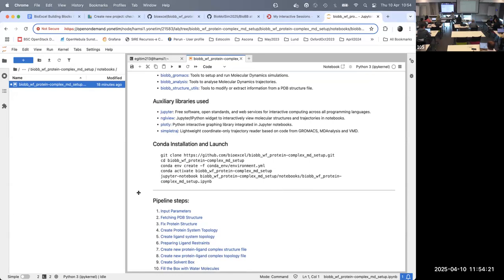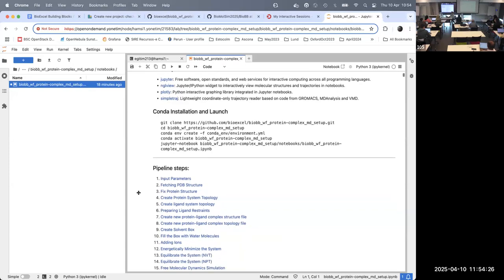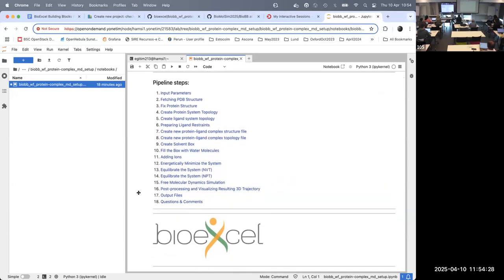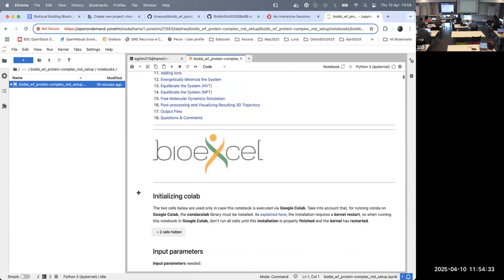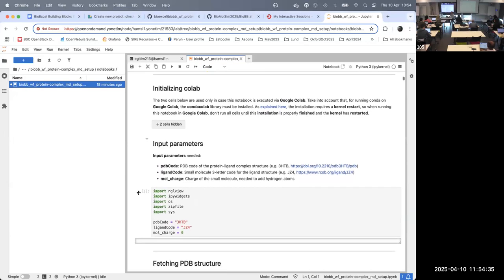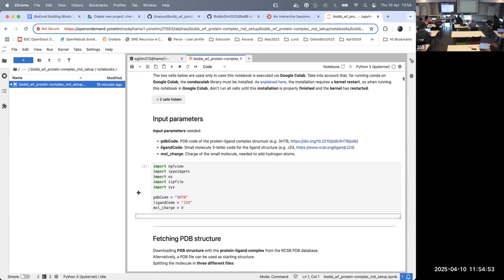And then you have the lines to install and launch the workflow in your computer, and the steps, the ones that I already told you. We are going to go one by one through these steps. There's one part here of the workflow that is initialized in Colab. You don't need to run these ones because this is only for Google Colab. This is what makes these notebooks compatible both with Jupyter Notebook and also with Google Colab. Forget about this. In this case, we can go directly to the input parameters.